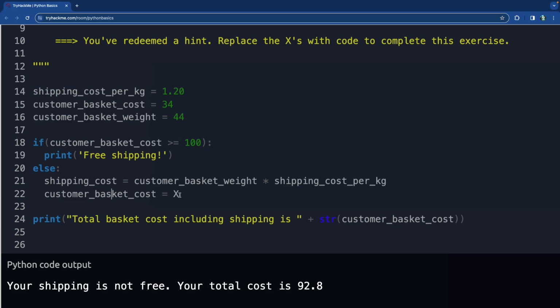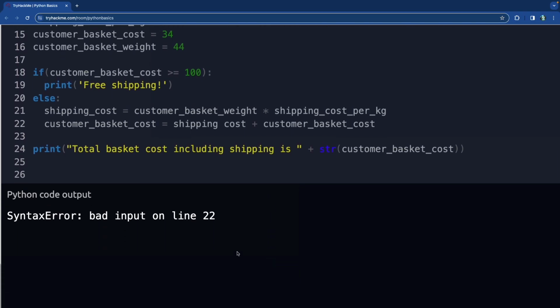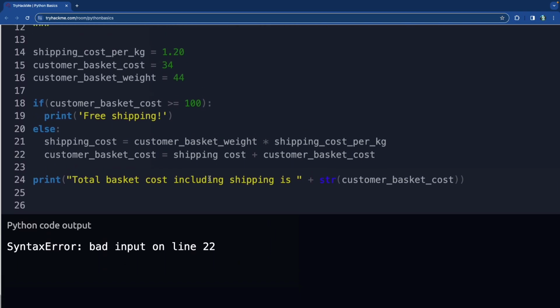Then the customer basket cost is going to equal shipping cost plus, wait, customer basket cost is going to be, oh, I see, so shipping cost plus customer basket cost. And then that should be it. So let's run that. On line 22. What did I do wrong here?